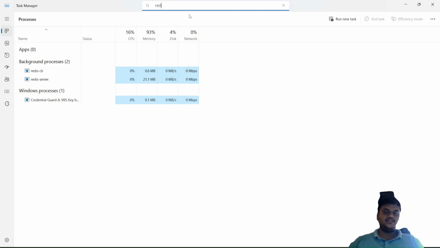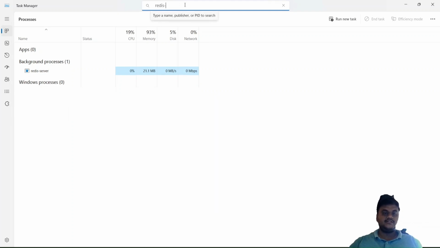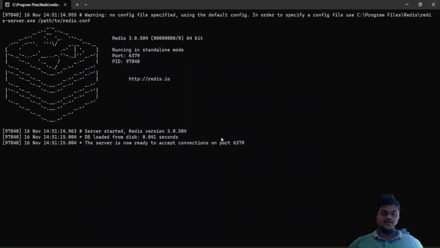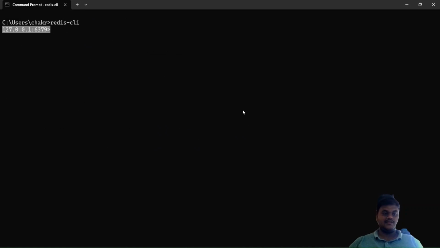If it is not running, you can come here to the taskbar search and check for redis-server. You will find whether the server is running or not. After that, you can connect using the Redis CLI like this.